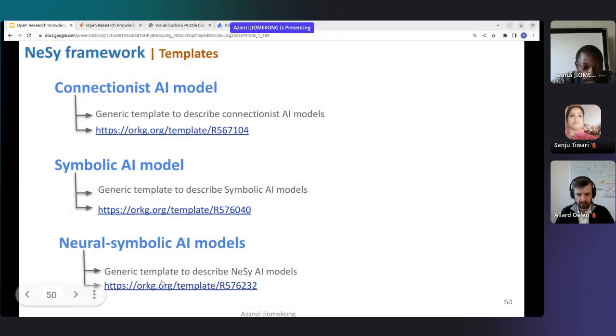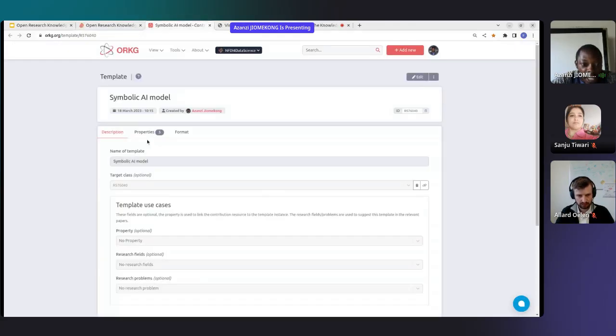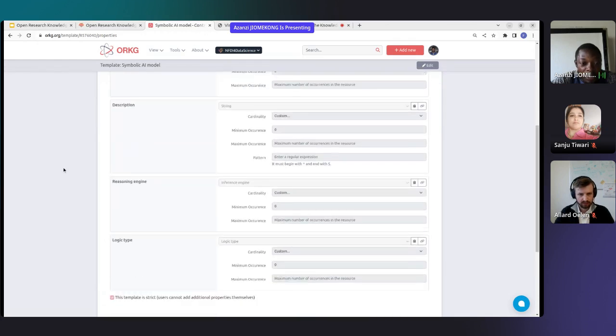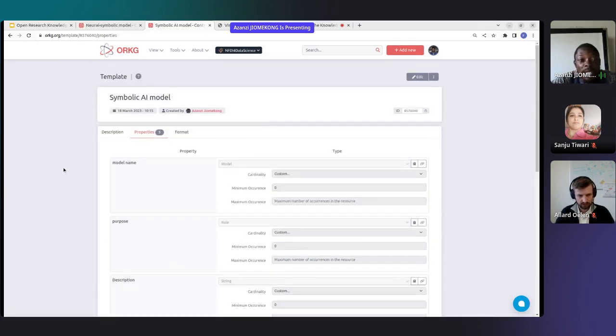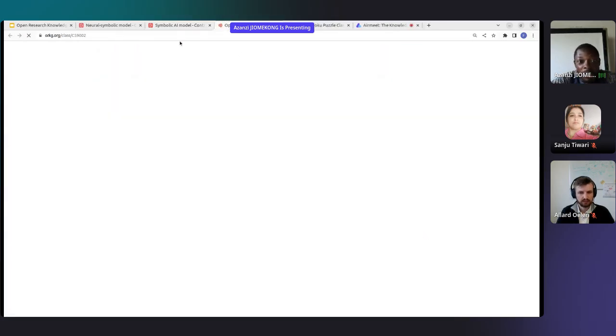Then I will open the last one also. Then we also provided the symbolic AI, but for now, currently, we have the model name, the purpose, the description, the reasoning engine that can be used when you are using this symbolic AI model, and the logic type that is considered. Then if you go in the logic type class, you'll find the current logic types that are already registered in the system.